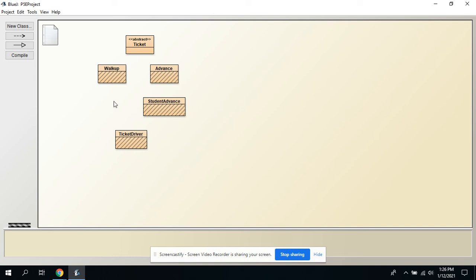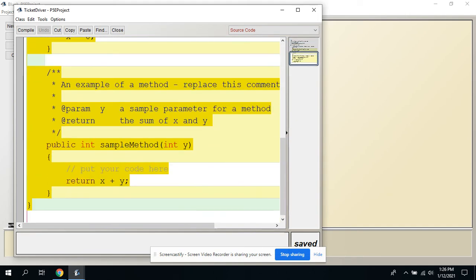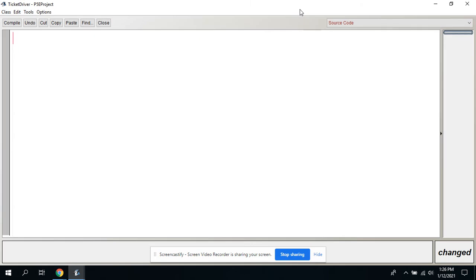You're supposed to do advanced and student advance for the AP problem. I want you to do walk-up also, which they don't do, but I think you could do. In the driver, I'll help you out a little bit with the driver.